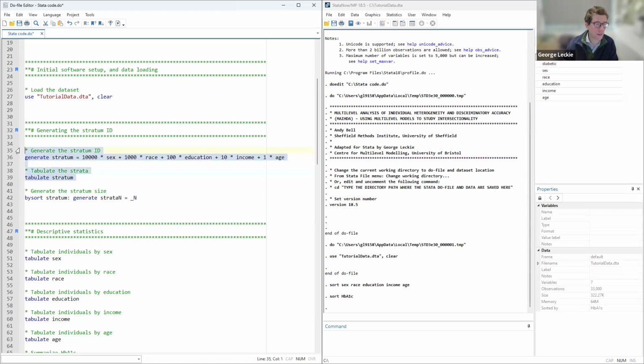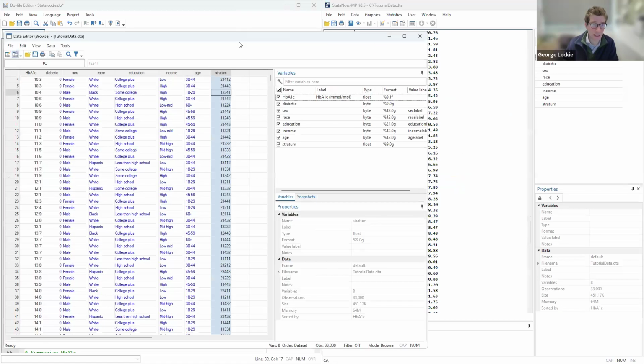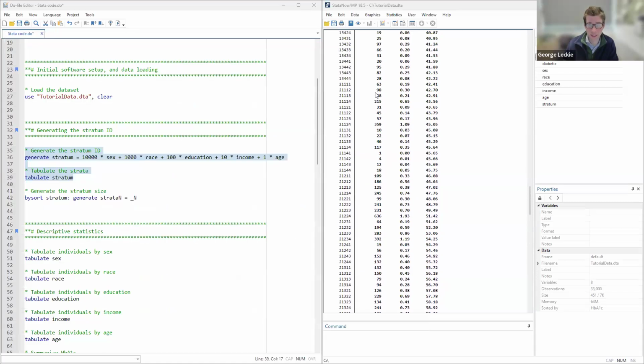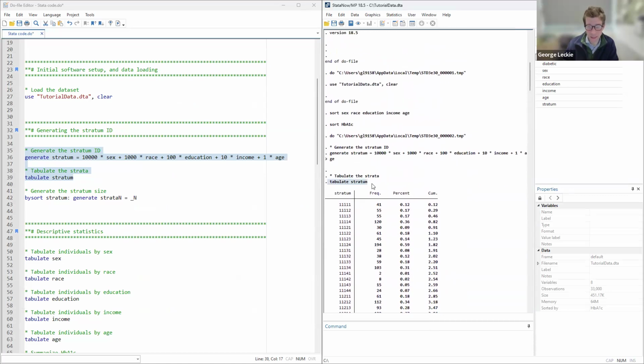So let's do that. And then here, straight away, not only did I generate the variable, which you can see in the data browser, I've also tabulated it. It's got a lot of these, right? I've tabulated these as well, and you can see the first group is 1, 1, 1, 1, 1. That's the first category of each of the 5 social identities, and there's 41 people in there, and so on.